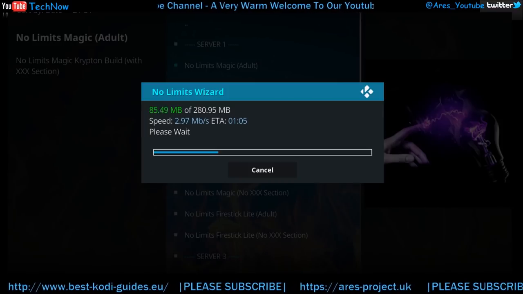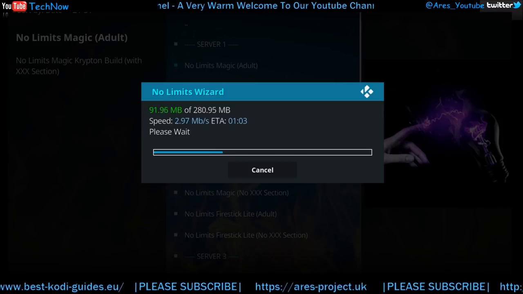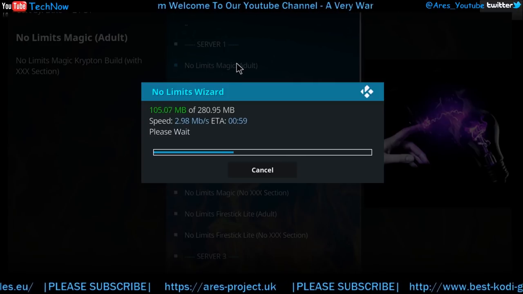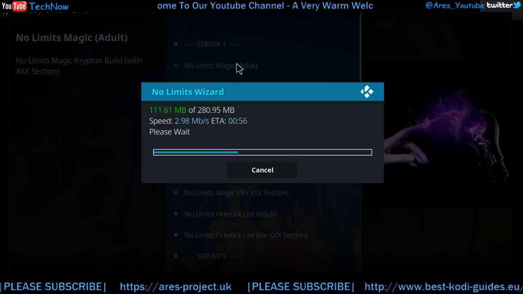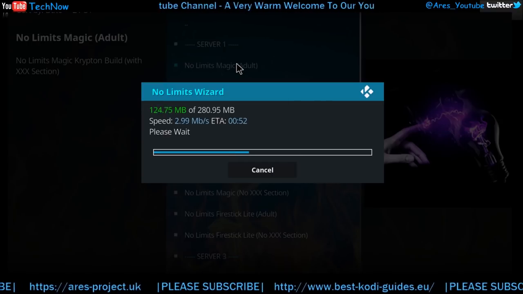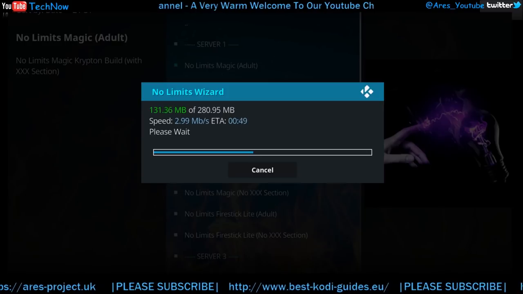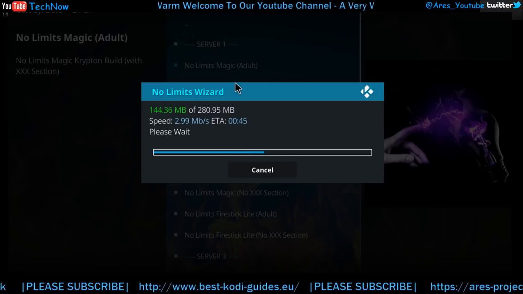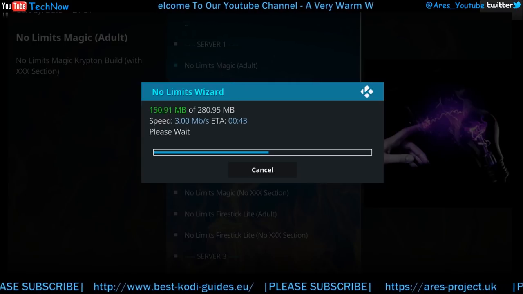And I'll give you a little rundown just to show you a few things, and mainly the updates which you need to do. Most important, every time you install a new build, leave it for 5 minutes, let it just do all the stuff it needs to do in the background, and let it update itself accordingly. Okay. So we got another 45 seconds left, shouldn't take too long.